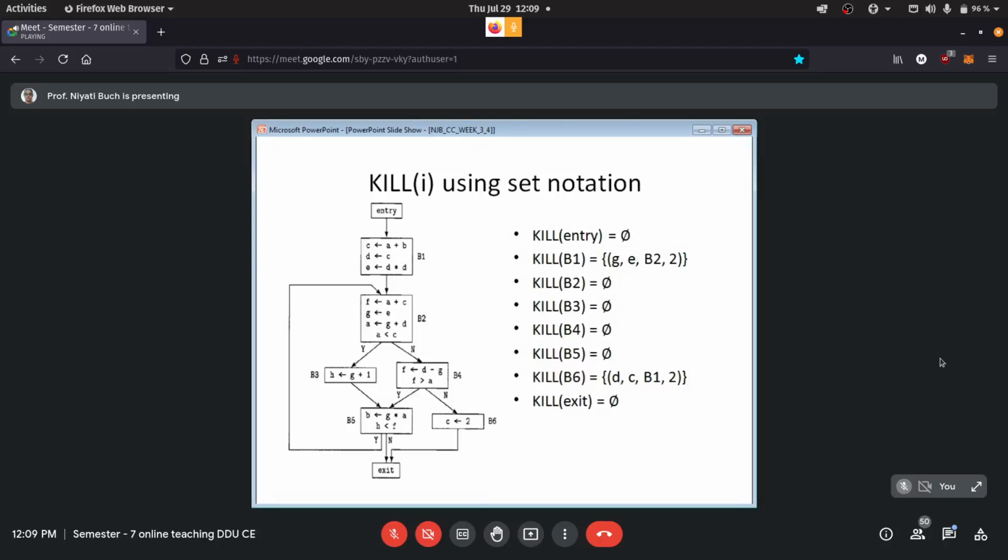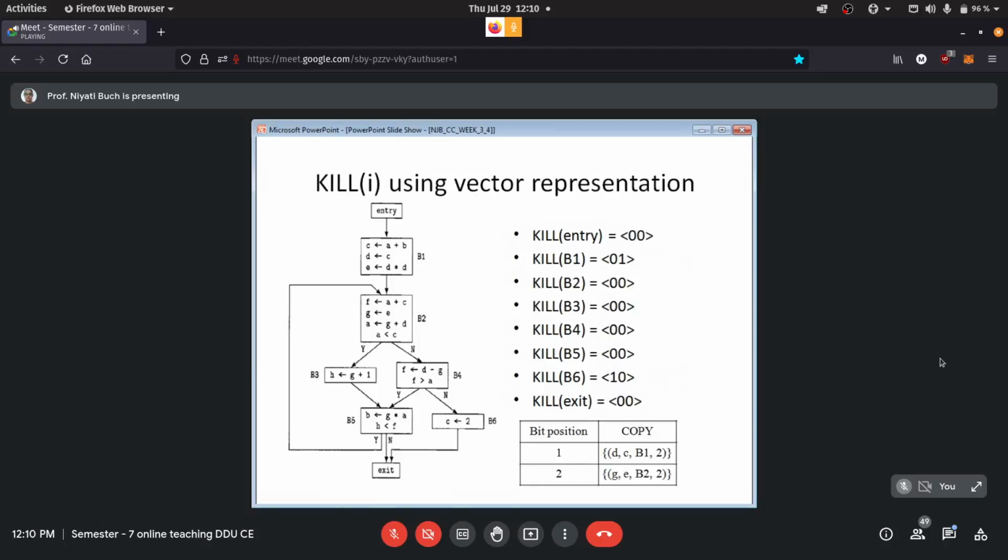Why did we do it? Because there is an assignment made to C. Why did we put the element G comma E comma B2 comma 2 in B1? Because E is getting assigned. For the kill set, not that block but all other blocks we have to consider, and then put the entries. Are you all getting this one? So this is how you have your kill set. This again can be represented with the vector notation, just like we had the copy sets for all the blocks using vector representation.